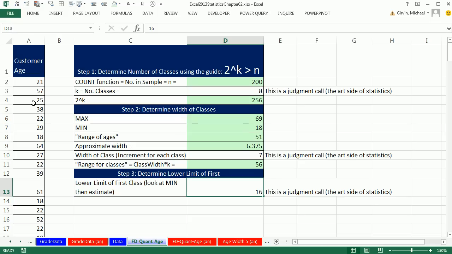Now, if we're going to use a pivot table, all we're going to need to do is change the min to 16. And when we put the class width of 7 in, it'll automatically calculate 8 classes for us. Now, let's go over here and build our pivot table. Remember, these are integers. So when we create our pivot table, we're going to see something new about grouping.